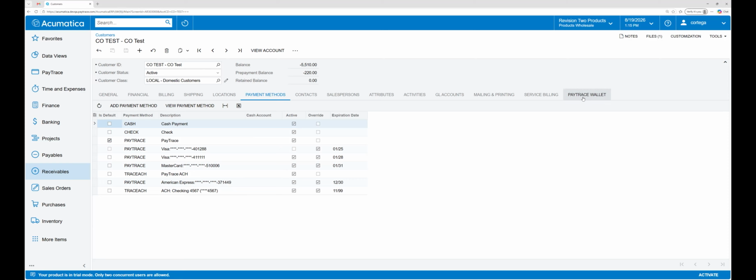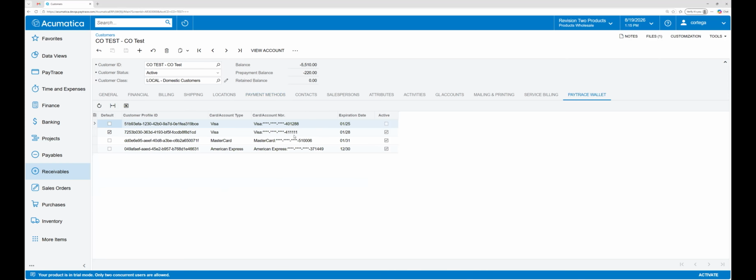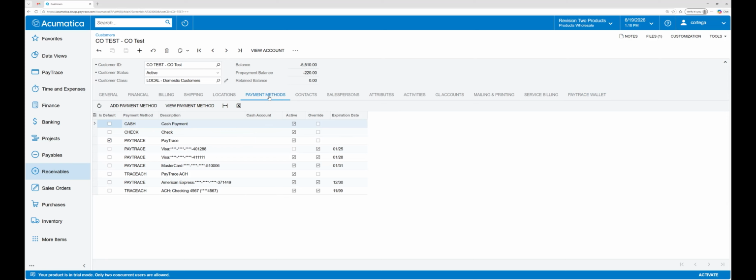And if we navigate to our PayTrace wallet here on the right side, you can see what is set to the default payment method. So as we look at the automation in the third scenario, this will be the card I actually use as the merchant to automate some of the payment processing. Before we leave this scenario though, I do want to show you how easy it is to add in one of these payment methods.